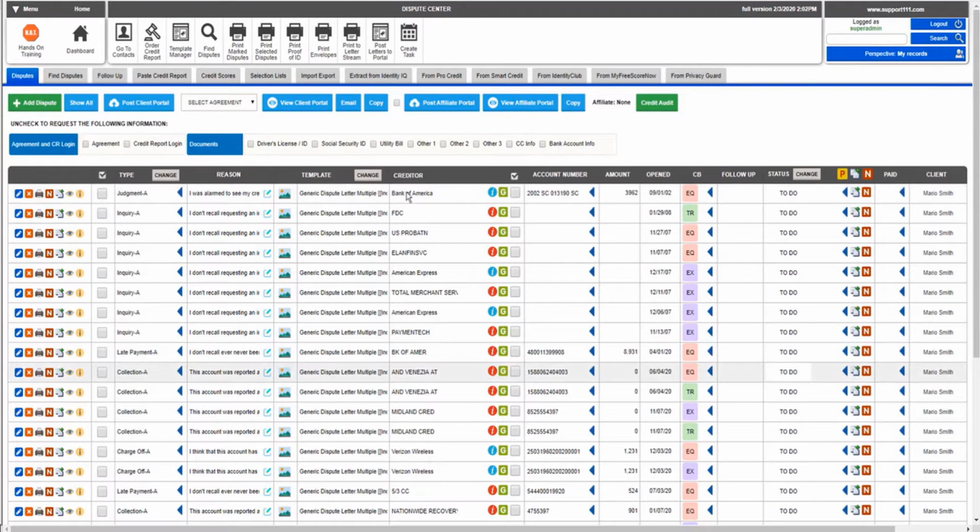The creditor column will tell you which ones have addresses, which is important for the collections, especially if you want to send the validation letters to the creditor, and the ones in red don't have addresses that you can find in the credit report, and then you can go here to the creditor and make those changes.